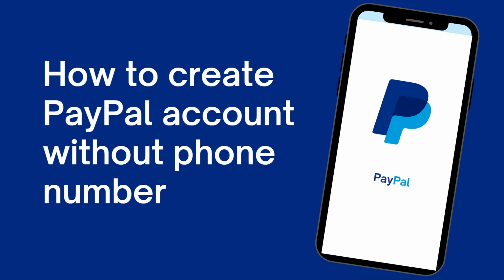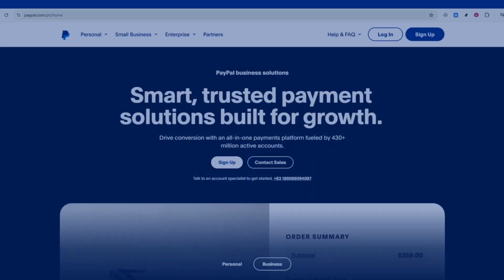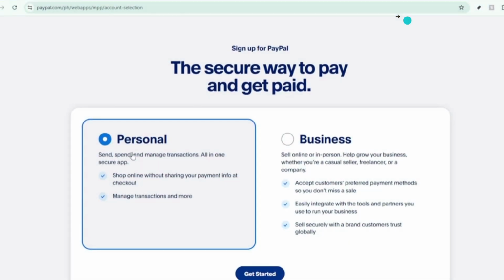Let's get started. Open your preferred web browser and go to the official PayPal website. Make sure the address bar shows the correct domain and a secure connection. On the home page, select Sign Up. When you're asked what kind of account you want, choose Personal Account. This option is most likely to allow a limited sign up without a phone number, and it's perfect if you're just getting started. On some versions of the sign up page, you'll see an option to sign up with email instead of a phone number. If you see that, select it.